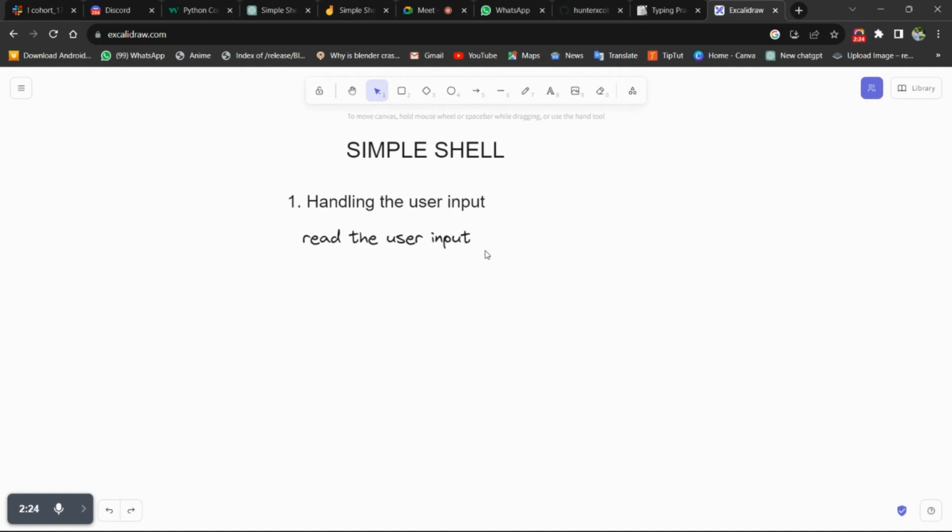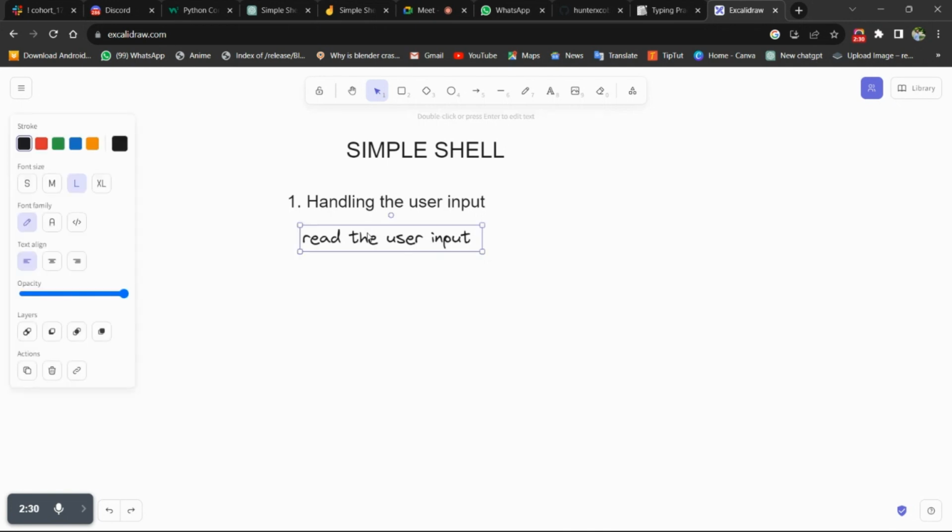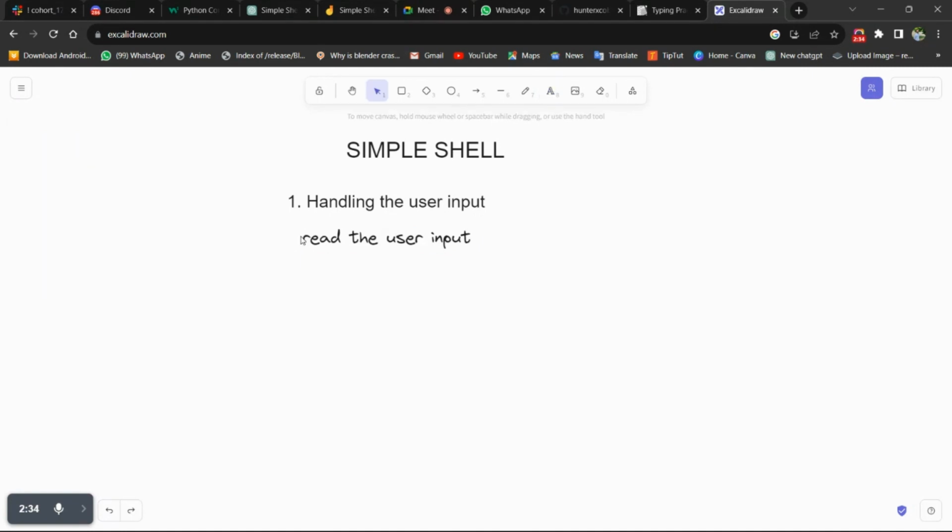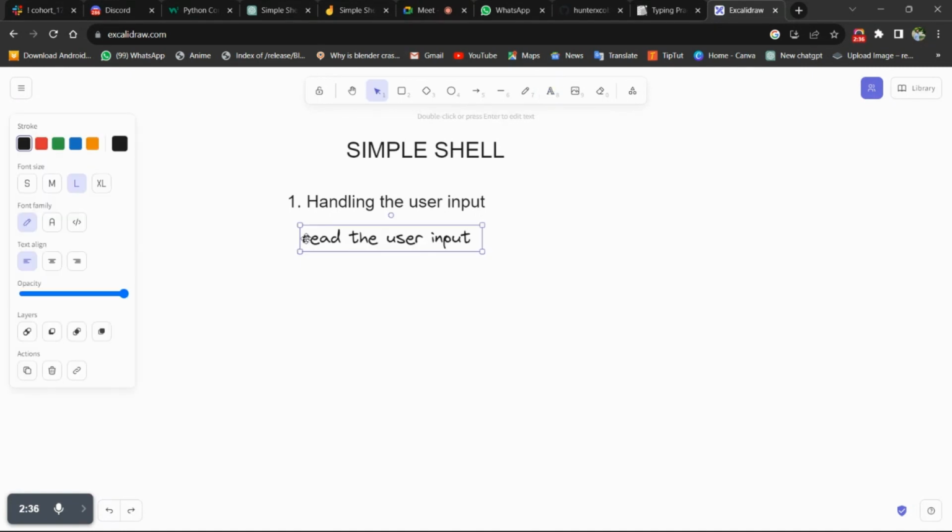So we first have to do handling the user input. So the first thing we want to do is, let me add something here. Let me bullet it with asterisk. So the first thing we want to do is read the user input.